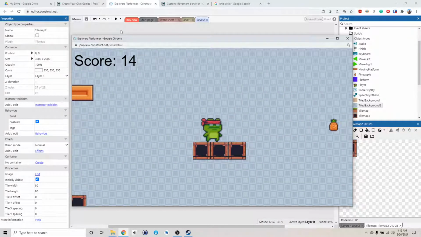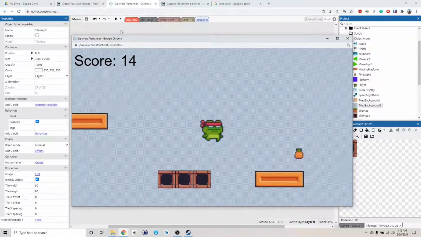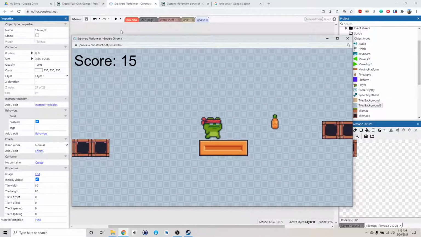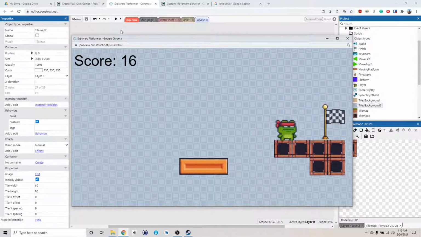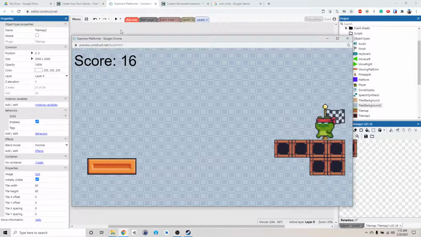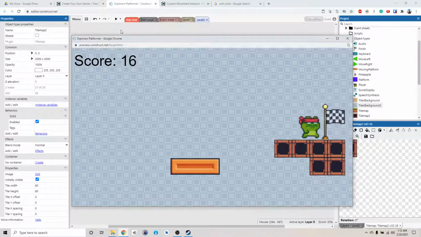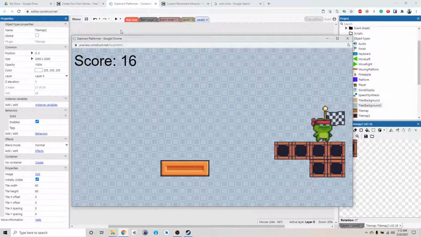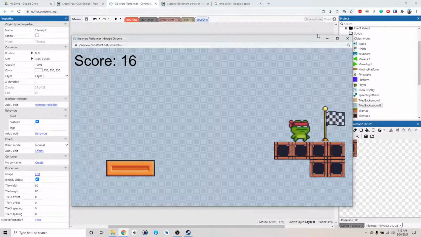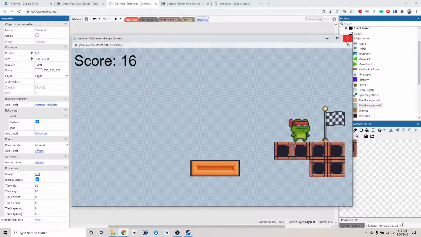So now they move to this moving platform. Alright. And we join. You completed the level. Okay, well, I don't have a next level to go to. You completed the level. So, good job. You completed the level. Okay, yeah, we got it.